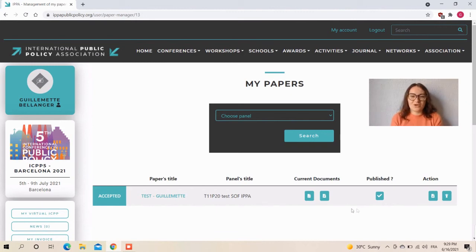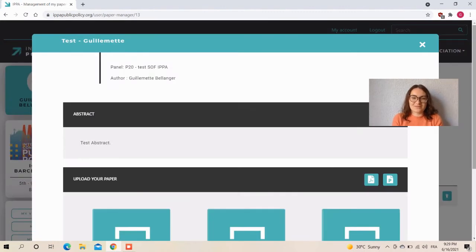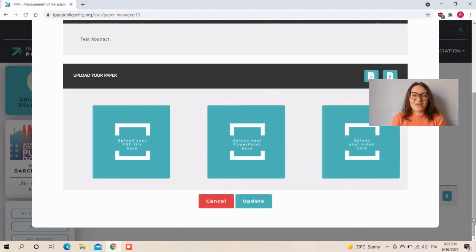On the right, under the Action category, you will find an icon with a file and an arrow inside. Click on it. The 3 blue squares at the bottom of this pop-up window allow you to upload 3 different documents. The first is for your PDF paper, the second is for your PowerPoint presentation, and the third is for the video. Click on it.